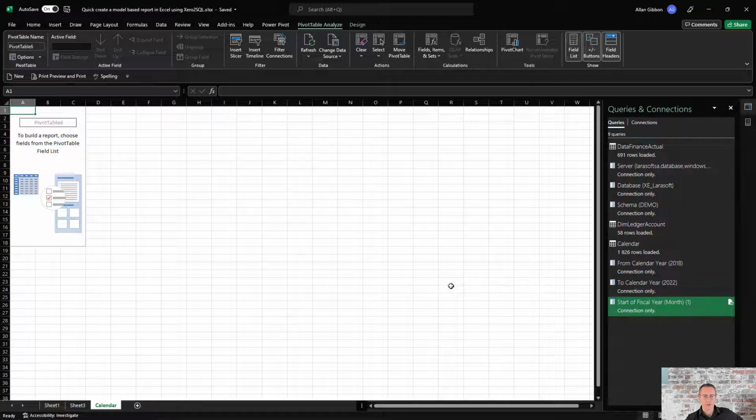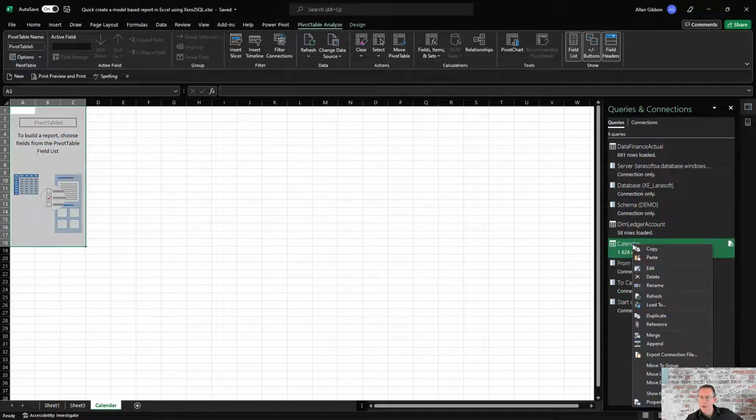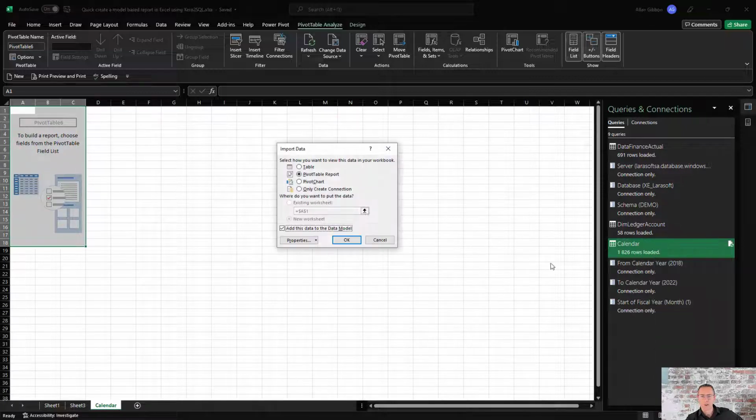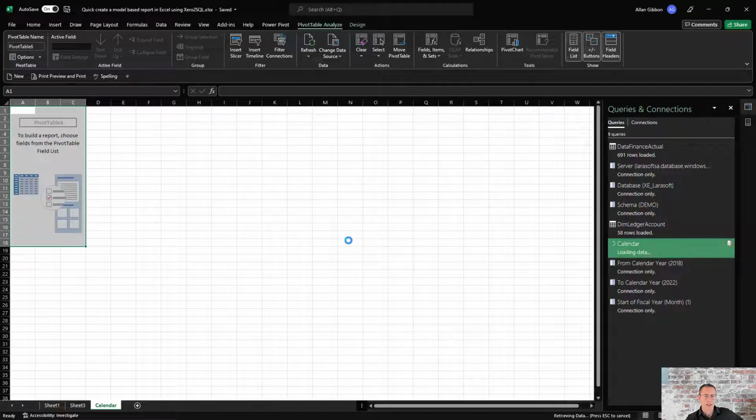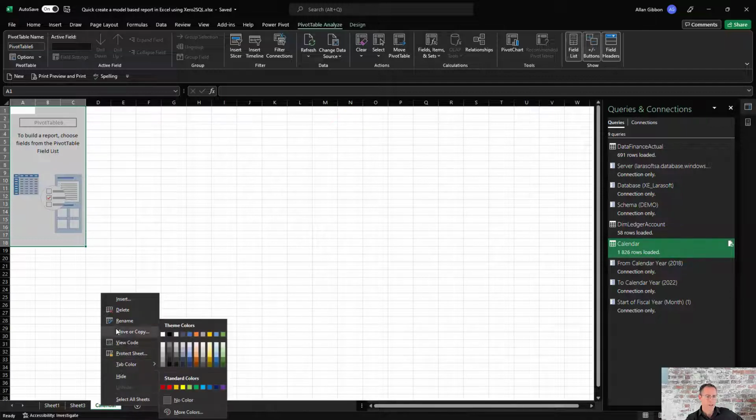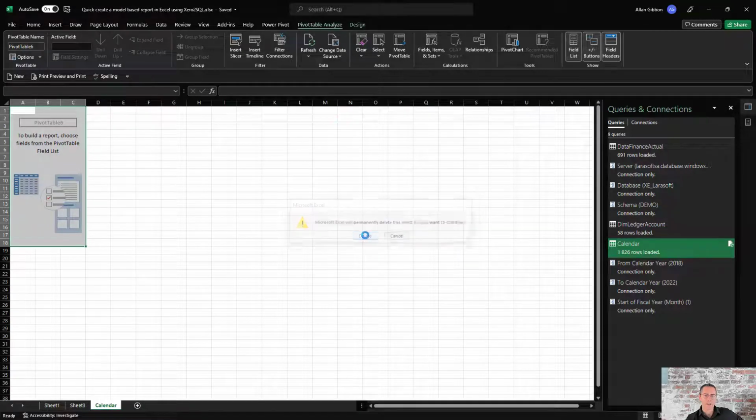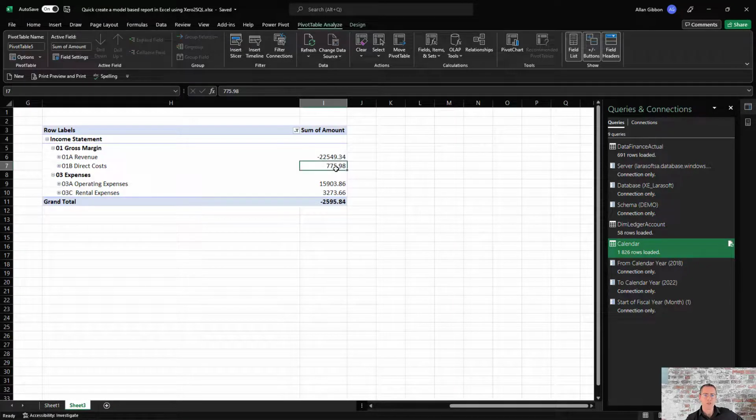So now what I can do is on this calendar, I would just go Load To, make it a connection only, and I do want it to be in the data model. So I'll do that and get that finished. And once it has finished, I can delete that, don't need that. So now I need to go and establish a relationship between that calendar table and my model.